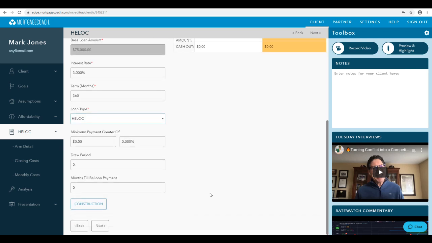The parameters give you the ability to add a draw period and select the minimum payment as a dollar amount or a percentage. If you enter in a percentage or a dollar amount in the greater than option, this amount will override the payment calculated automatically based on the terms of the ARM details. And any amount that's over and above the calculated payment will then be applied to the principal.